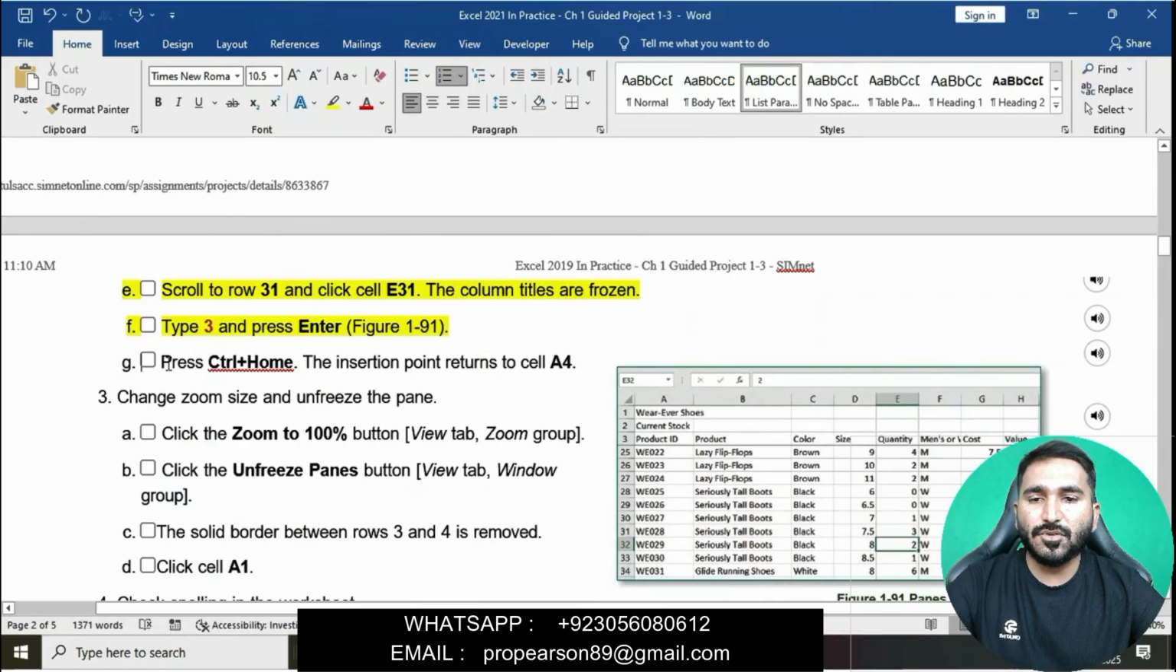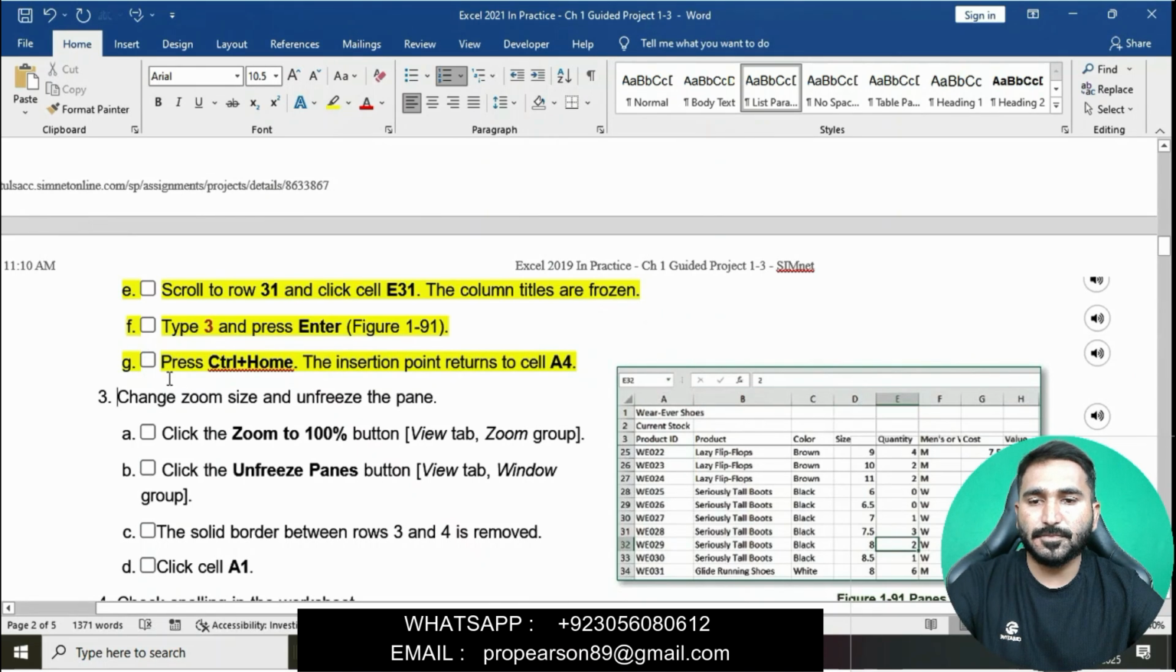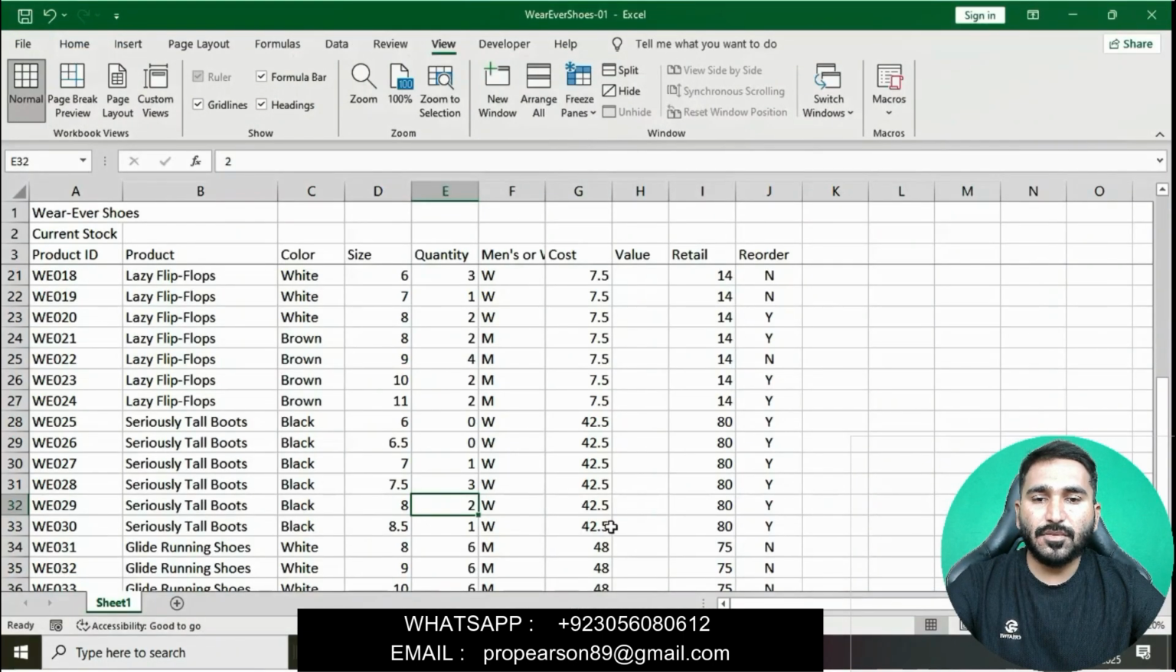Press Ctrl plus Home. The insertion point returns to cell A4.